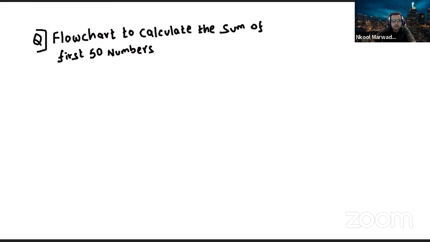So first let us write the steps as a good practice. What all we will be doing. So here we don't need any input because we already know first 50 natural numbers. So no need to take any input from the user. We have to initialize variables. We will declare variables.